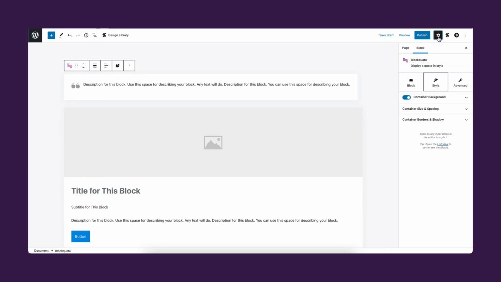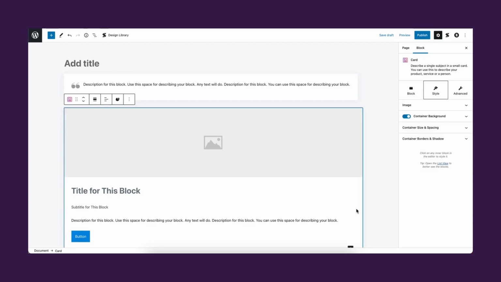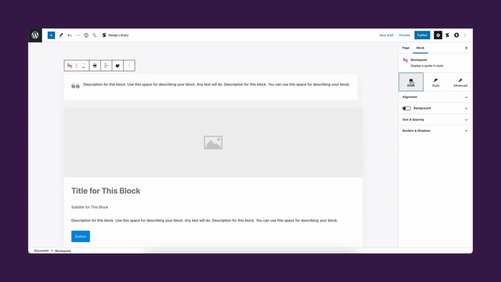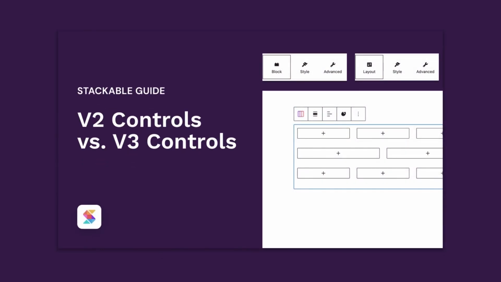The cog icon is the inspector where we can edit the settings for the page and the block that is currently selected. Here, you can see the various editing options available for Stackable blocks. You have the Block tab, the Style tab, and the Advanced tab. If you want to learn more about the specific settings in each tab, you can watch our Basics of V2 and V3 Controls video here.